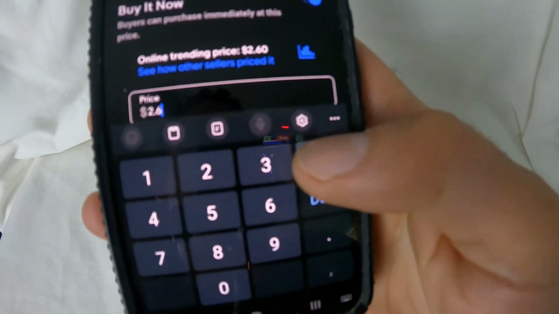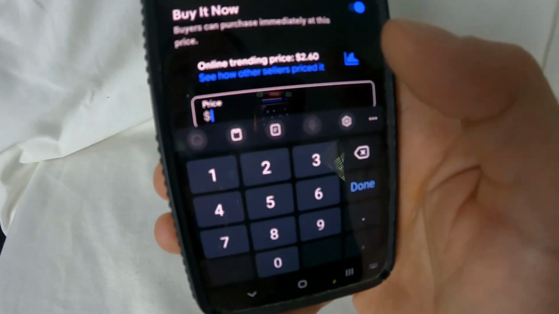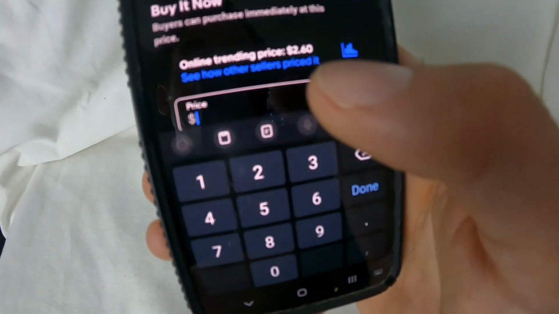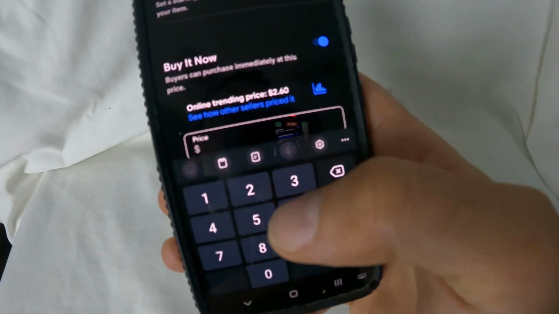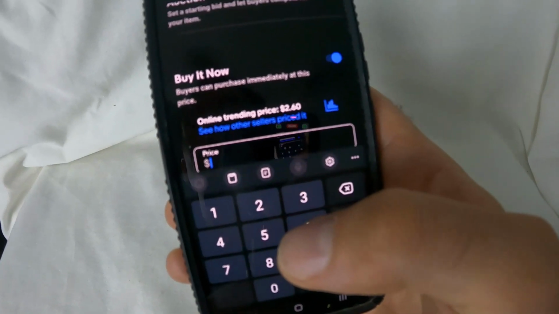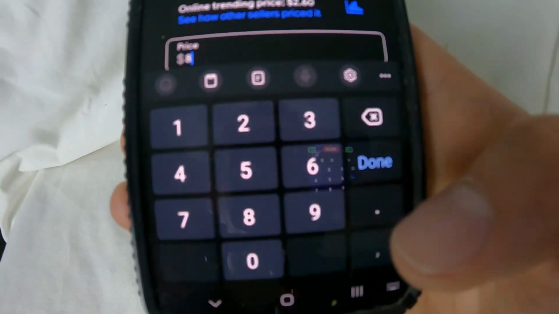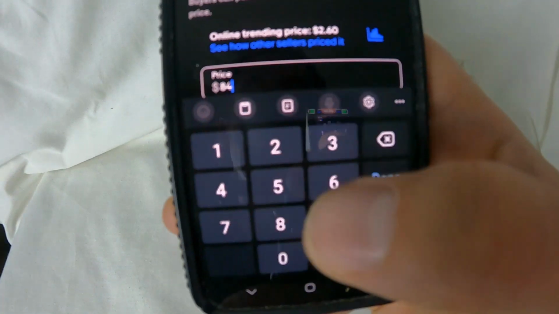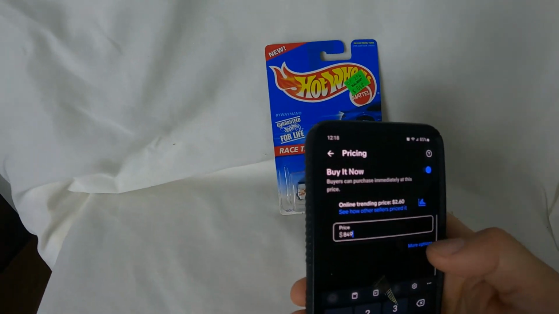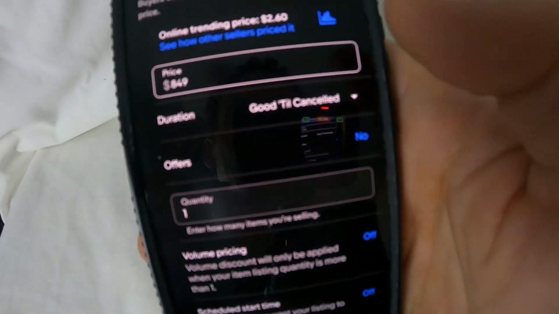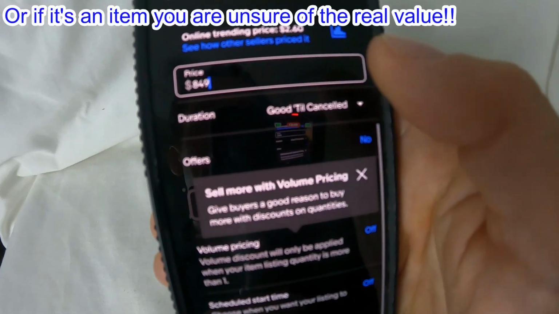And then here, you take into account whether you're going to charge for shipping or you're going to have cheaper or free shipping. I usually do free shipping, especially on the Hot Wheels. This one was going for $3, plus people were charging $5.50 for shipping, so that's $8.50. So a lot of times we'll do, let's do $8.49. Okay. And you go down to these more options. I usually do good till canceled, so that way it just keeps renewing every 30 days.